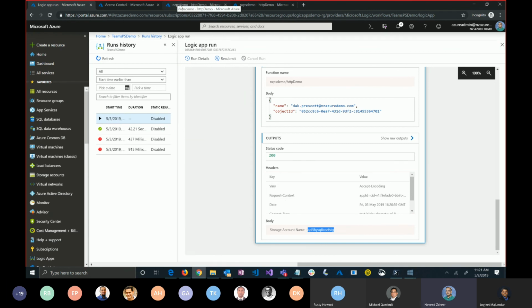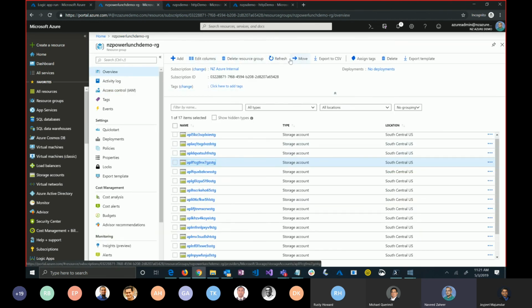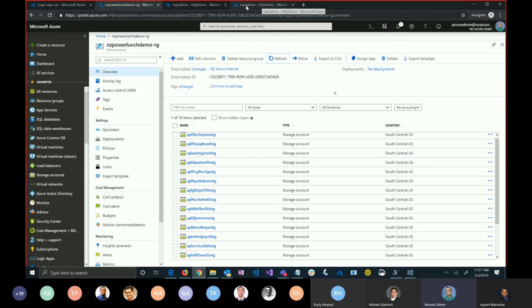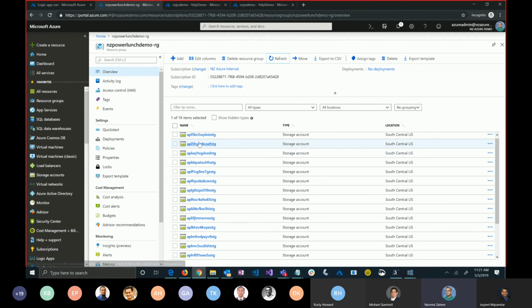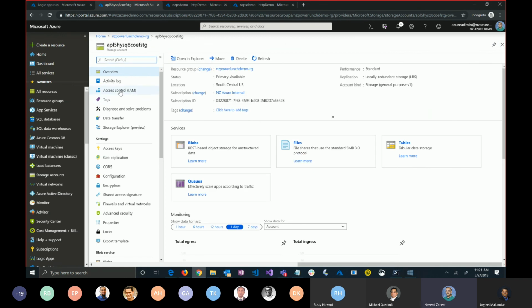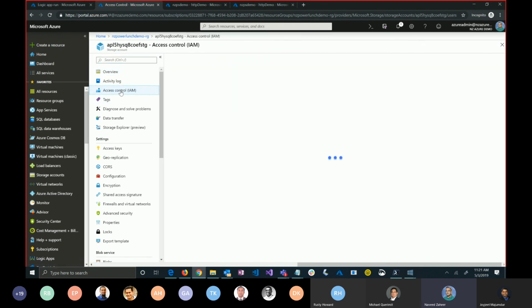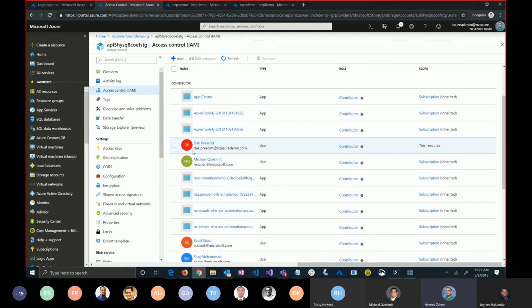So this is my resource group. As you can see, I'm playing with it. There are so many storage accounts, and the account that it has created is, one more time, I forgot the account name. APL5H. So this is the storage account. It has created that storage account, and let's check the permission on it. If we go to access control and then role assignments, it has assigned Dak Prescott as a contributor to this role.